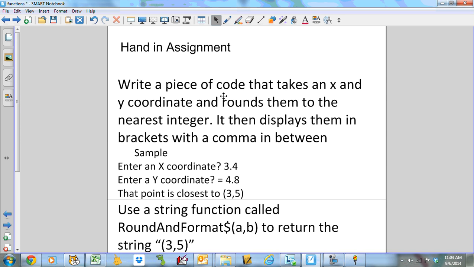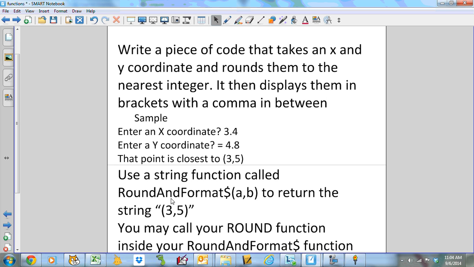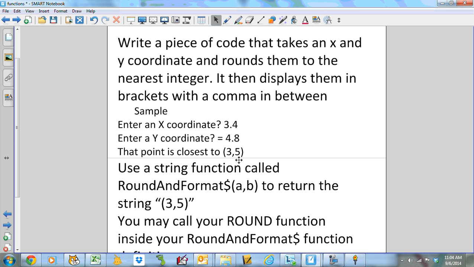Okay, so a hand-in assignment here. I'd like you to write a piece of code that takes an x and y coordinate, rounds them to the nearest integer, then displays them in brackets with a comma in between. So for example, enter an x coordinate 3.4, enter a y coordinate 4.8. The whole point that is closest to that is 3, 5 with brackets here. So it takes the 3.4, rounds it to 3, takes the 4.8, rounds it to 5.